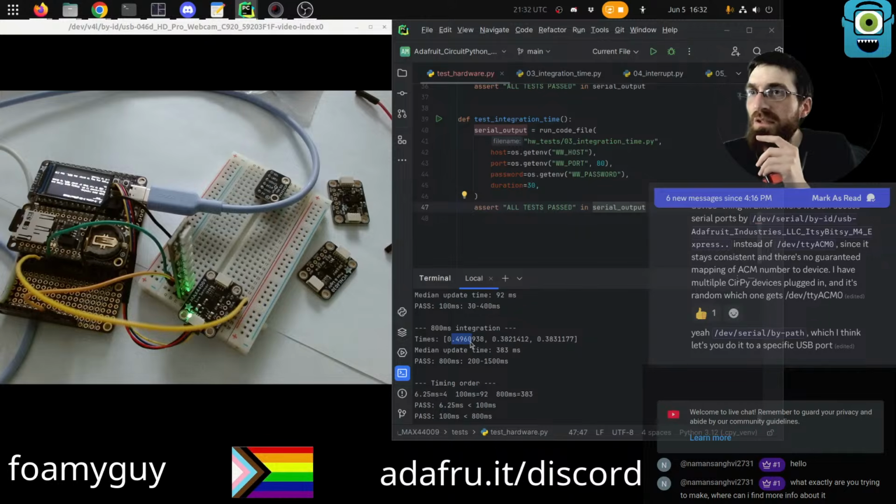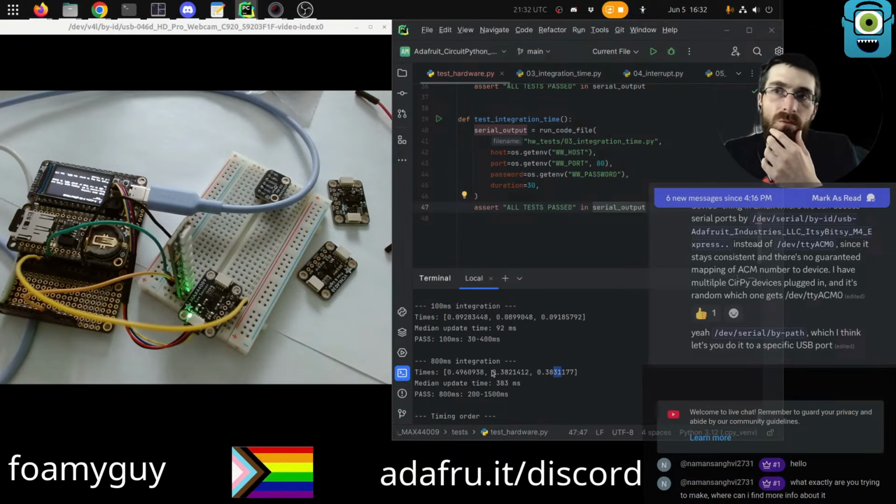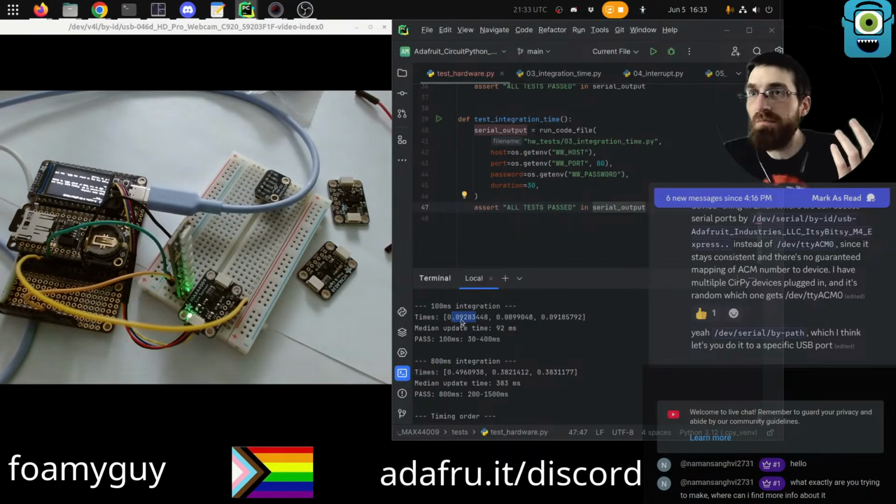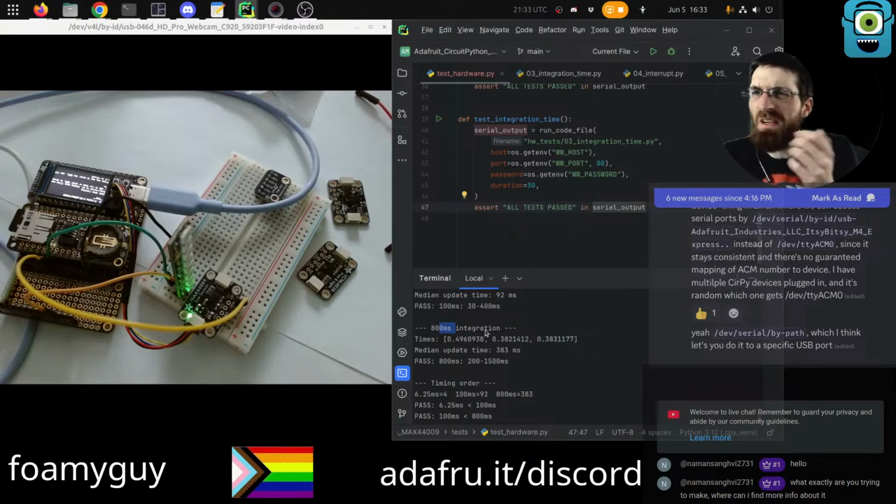Like this one took 500 milliseconds. This one took 380 milliseconds, 380 milliseconds again. I'm not sure why it doesn't actually get up to 800. The other ones are much closer to reality. So you set it to 100, you get 92, 89, 91. We got really close to 100. But this one is almost half pretty consistently.